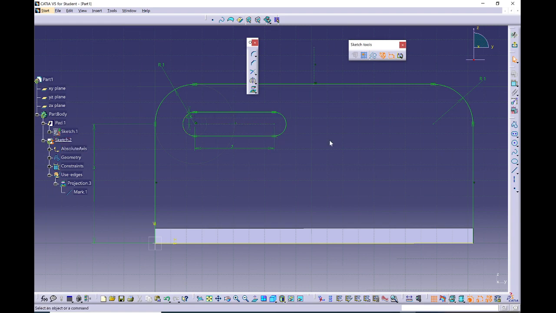Okay, so let's go ahead and mirror. I'm going to pre-select the slot. I'm going to window capture the slot, and I'm going to use mirror. I'm going to mirror about this vertical line, this construction element. Click, and there it is. You can see when it generated the slot, the mirror image on the left, it generated these constraints, and these are symmetry constraints.